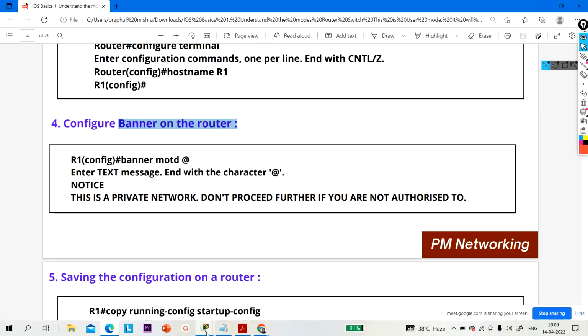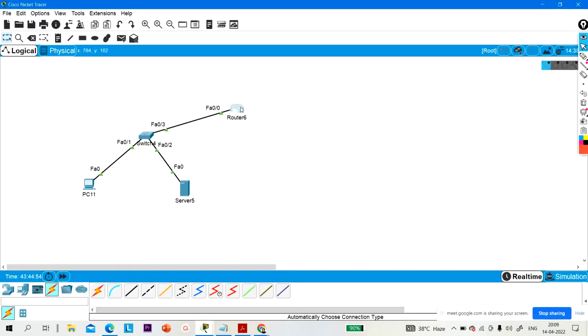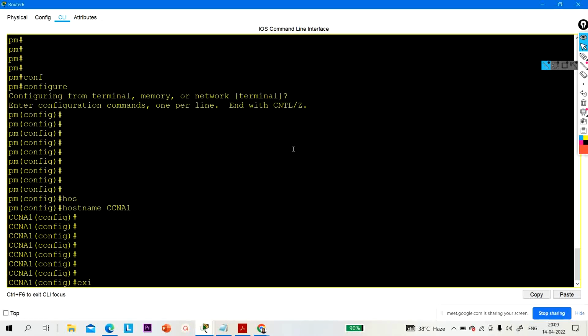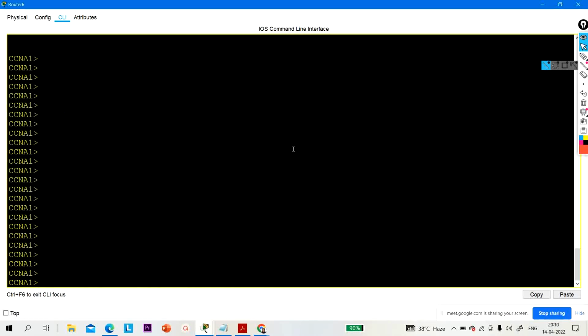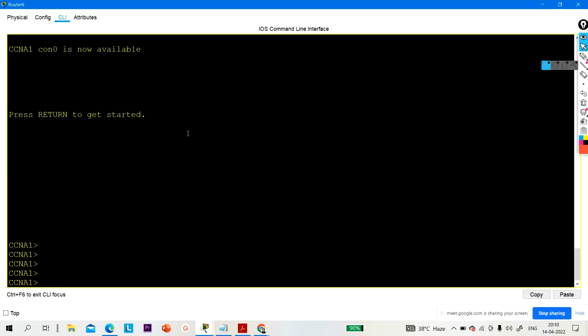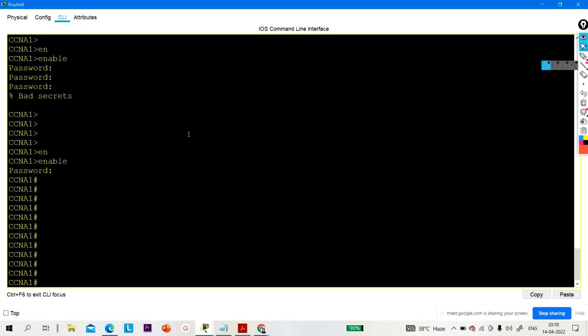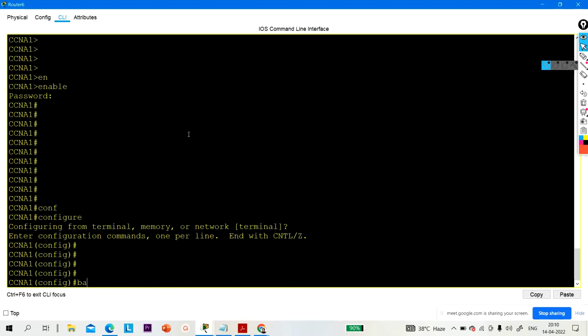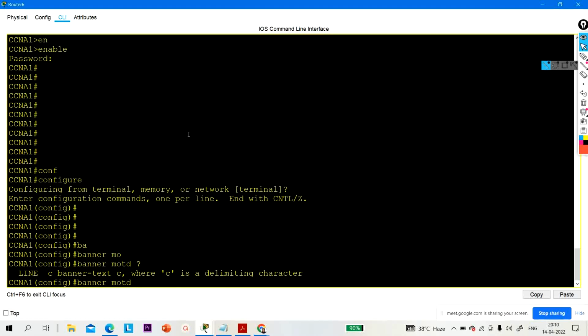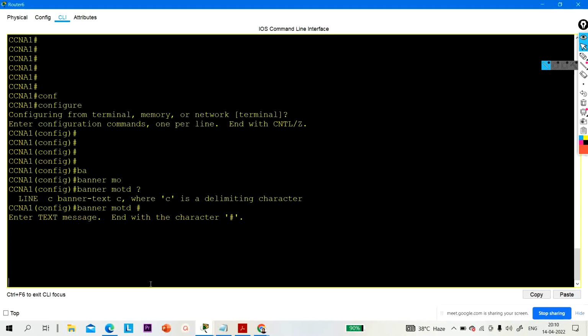Okay, so see, this is my router, right? I am getting access in user mode without getting any message. So if I want to configure some message on this router, the password is, I think, 123. I want to configure one banner. So the command is banner MOTD. After that, a delimiting character, right? Any character you can use. Suppose I am using hash, right? Enter. Now I will write my message here.